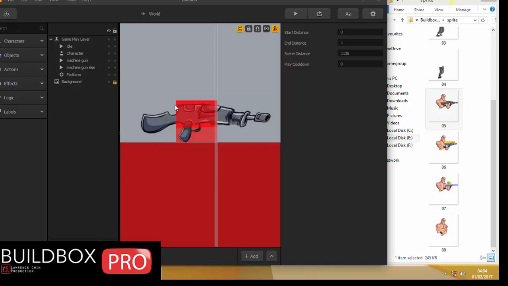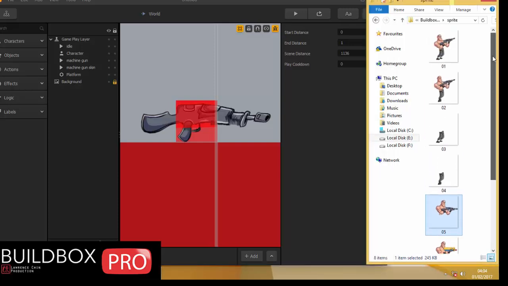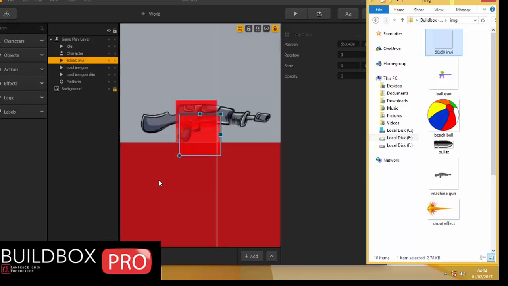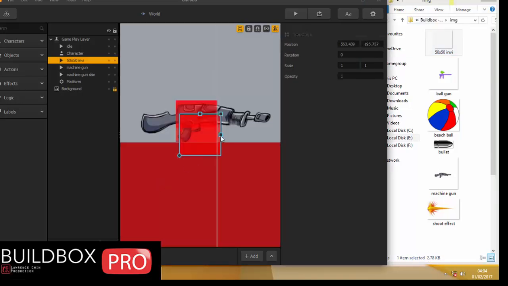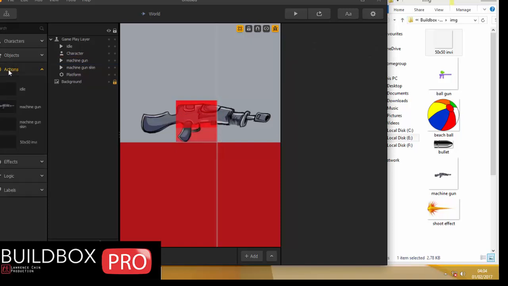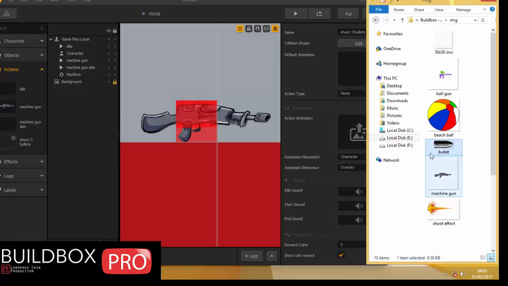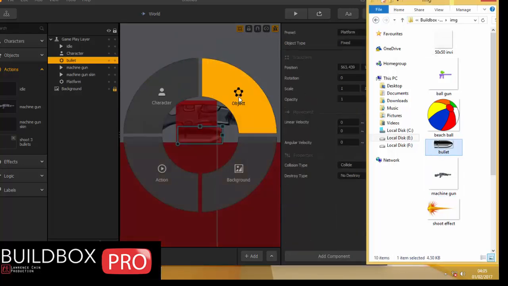Oh yeah, we need one more. Bring in the inv object. This one is also for the machine gun. Delete first. Rename this as shoot bullet. Shoot 3 bullets. Okay, and then once I rename this to shoot 3 bullets, I will bring my bullet as an object.